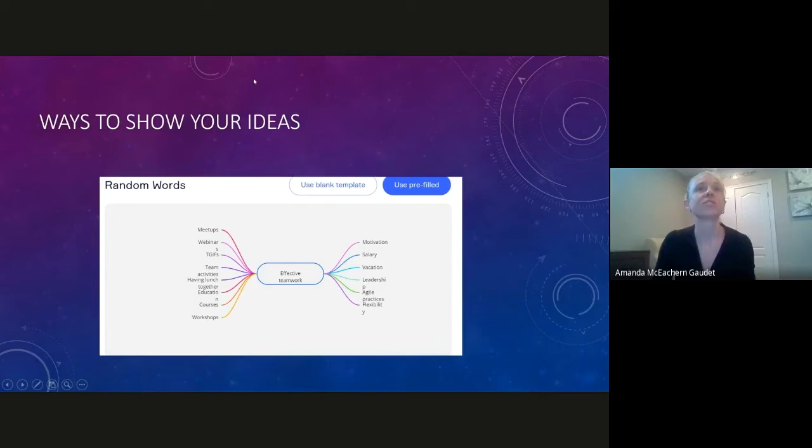Okay. So how can we show these ideas to our clients? How can we present this? I put in a couple of different Miro templates here that you could use. This one was called the random words one. So in this one, I would put what my solution was in the middle and all the ideas that go with it on the outside.